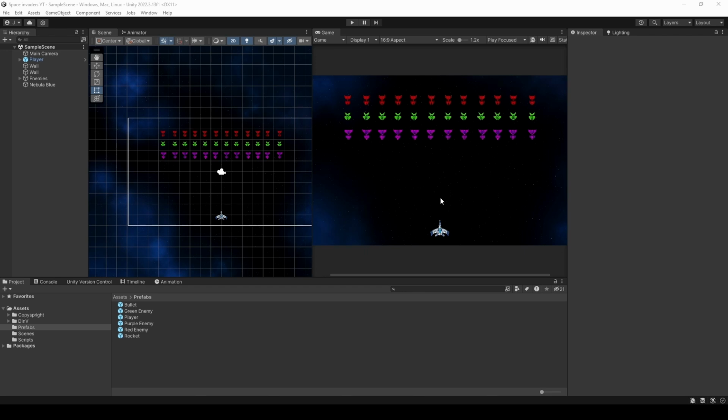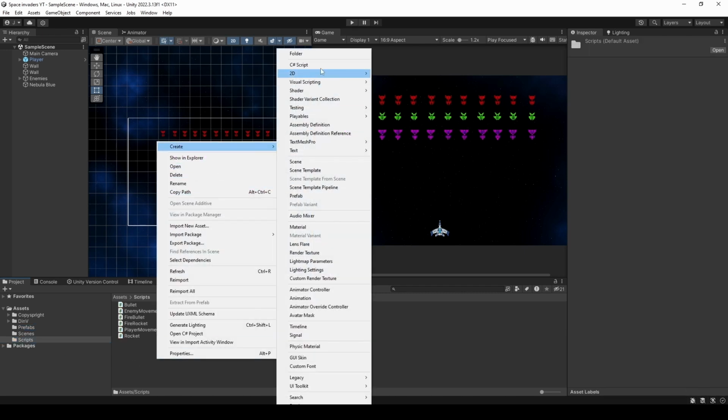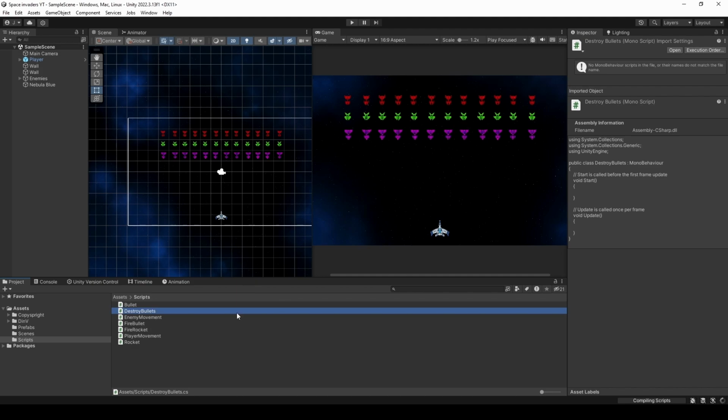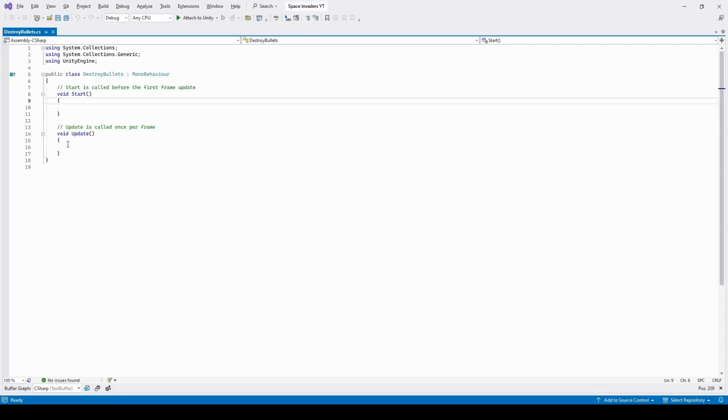So I want to make sure that when we're firing the bullets and the rockets are being fired by the enemy, that they don't continue to pile up. So we're going to go ahead and destroy those things. To do that, it's going to be pretty easy. We're going to hop over into scripts here. We're going to create a new script, and we'll call it destroy bullets, and open that up.